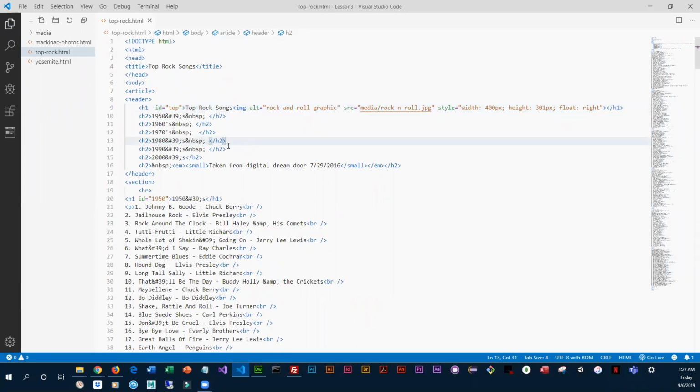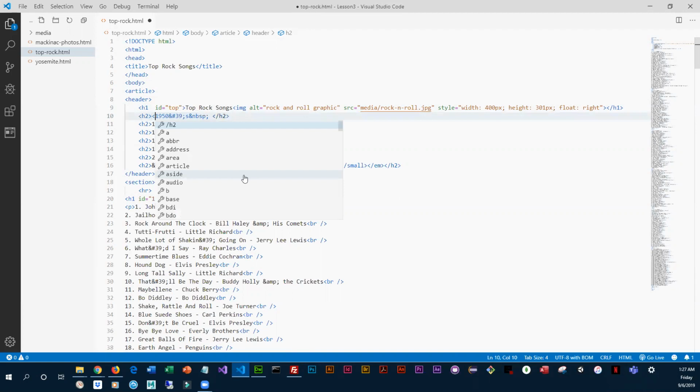So at this point, I've got all my targets set. My next step is to add the links themselves. The text right here, this is the text that we want for the link. So right before it, that's where I have to put my opening anchor.